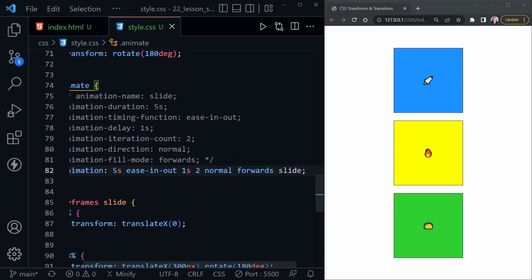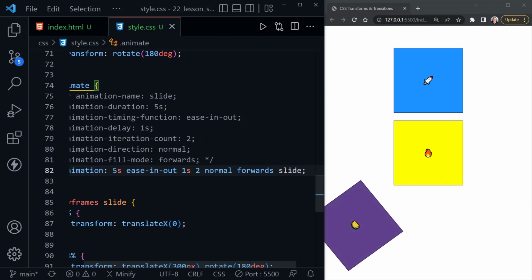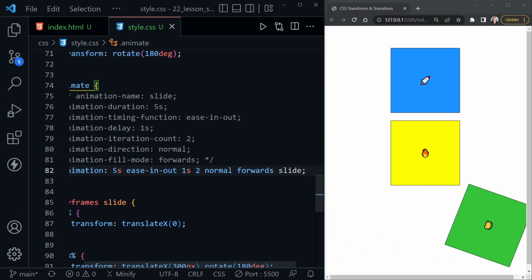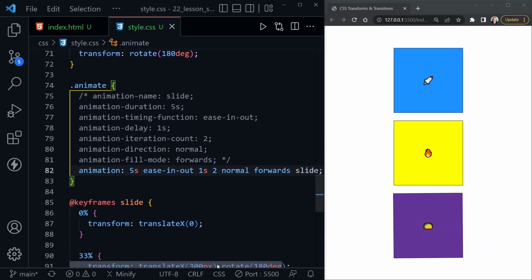So if we do that, this should apply the same as we had all of these properties above, but this is shorthand, so you can see how all of these values fit into that one shorthand line here for animation. Now we've completed the basics about transformations, transitions, and animations.